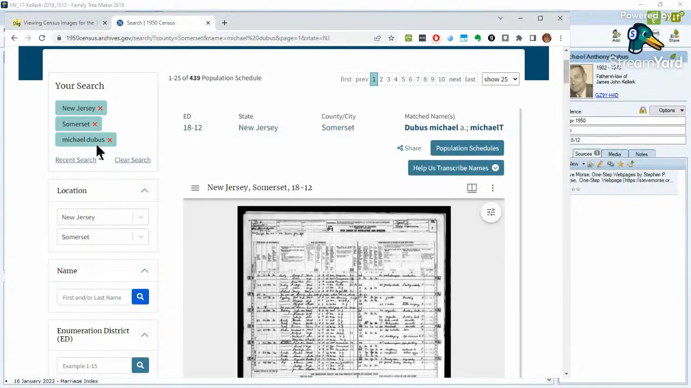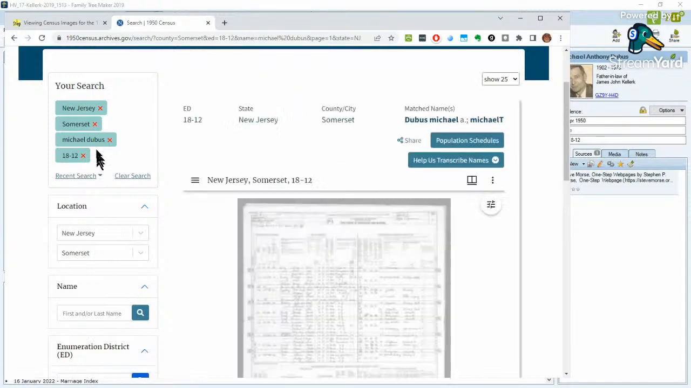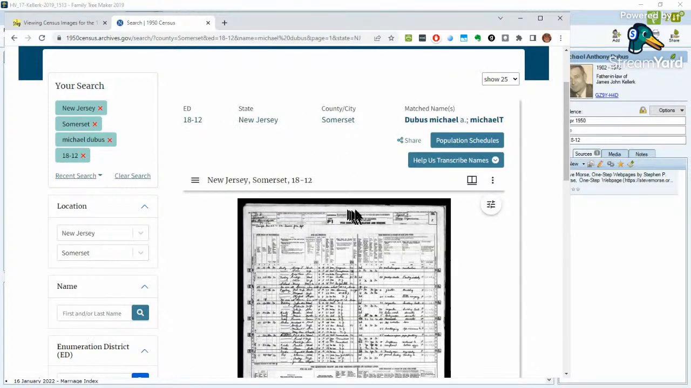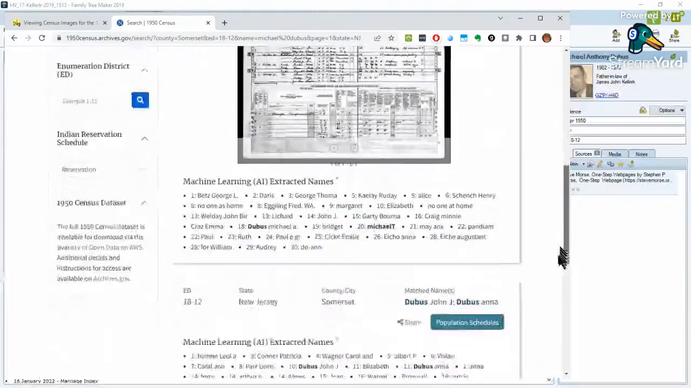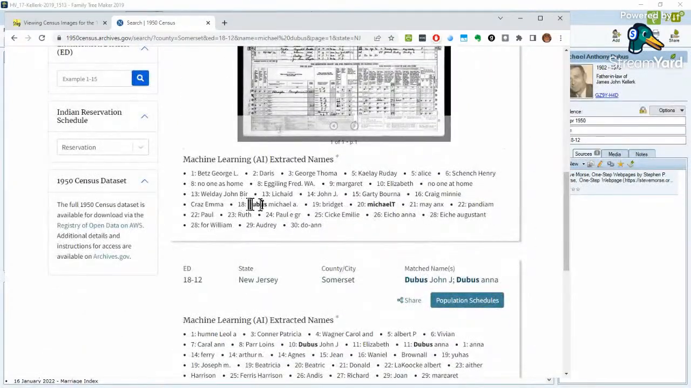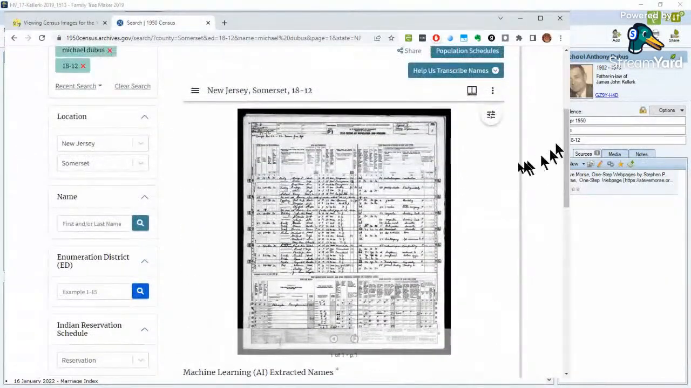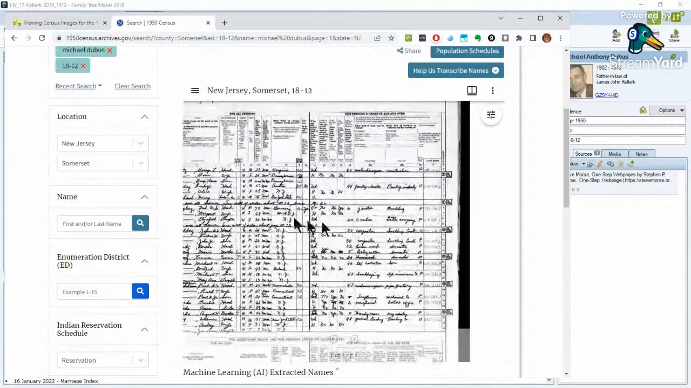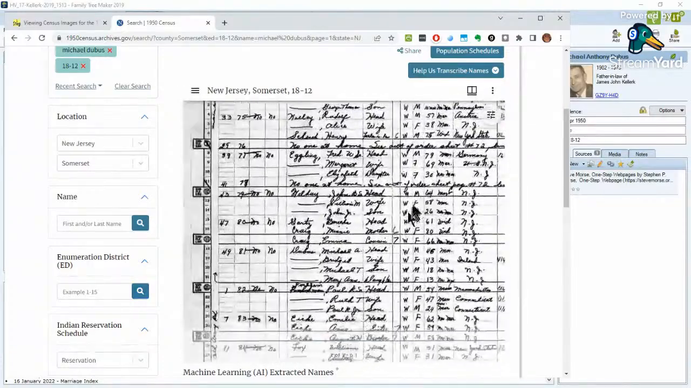Now see what's happening up here. It put his name, and I know the enumeration district is 18-12. And I'm adding that to my search criteria. Lo and behold, there is matching names. And it's also down here, and this is great because it's telling me what line I expect to find him on. So I'm going to blow it up to see if this is correct.